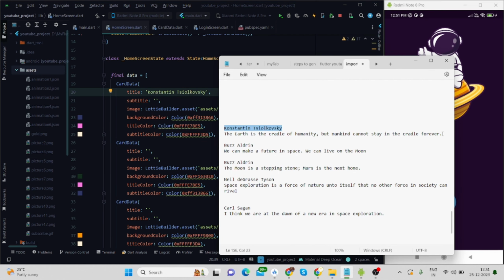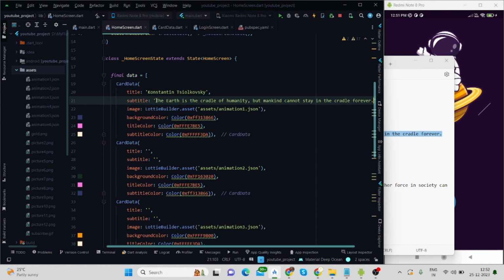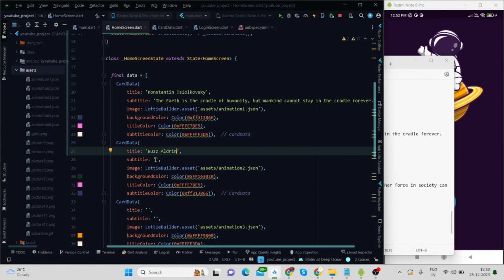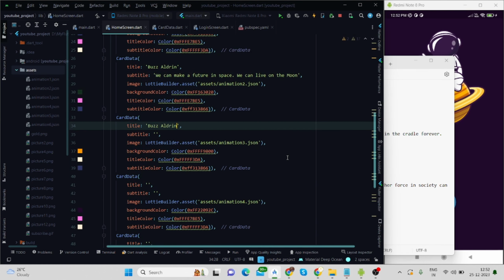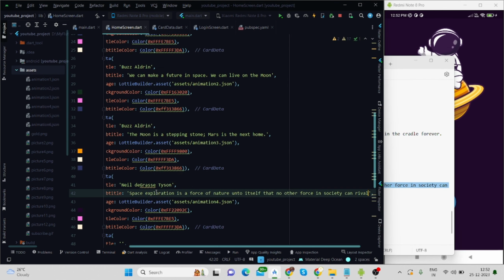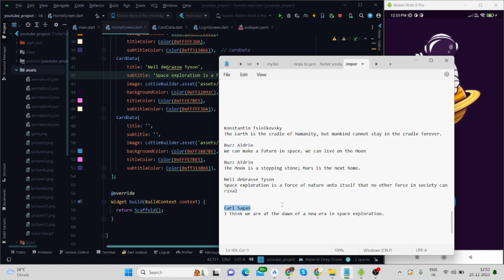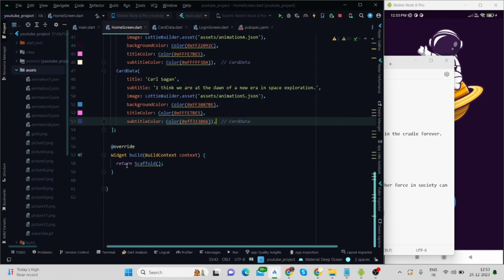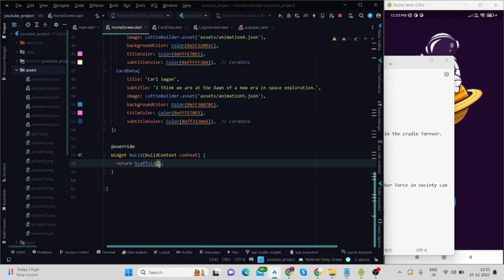You can use mine or you can generate your own, whether your data will come from the API, so we'll have to manage these things. This is it. Now we'll start code inside this scaffold.